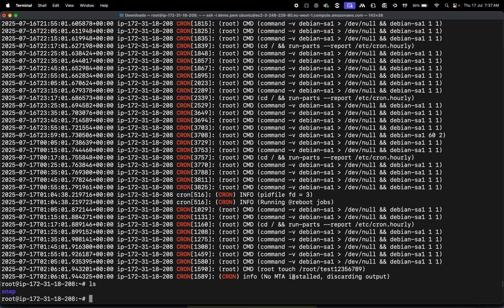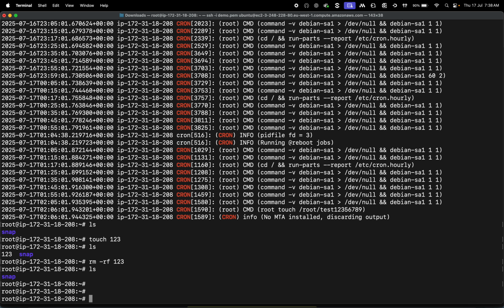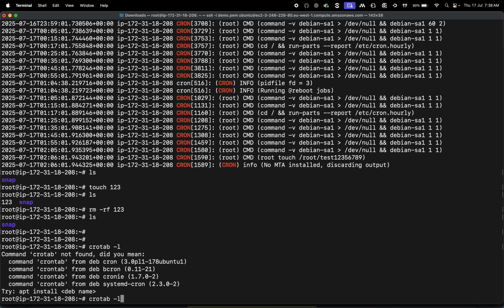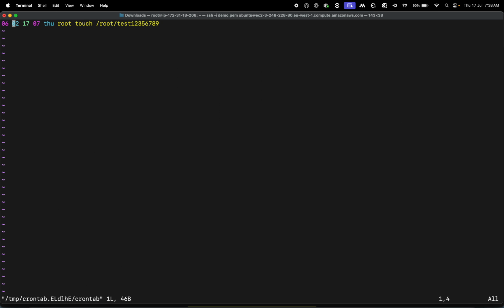Touch did not work? It will work obviously. Yeah, that's fine. But yeah, the log is there, it means it executed. Let's try crontab. Then what is the issue? Yeah, it is not creating.